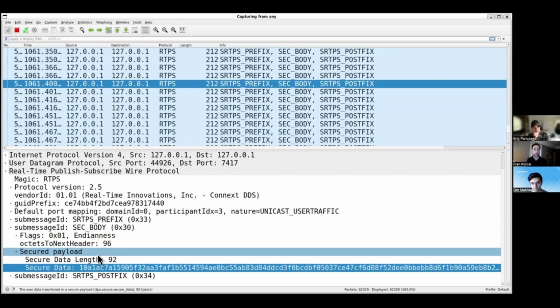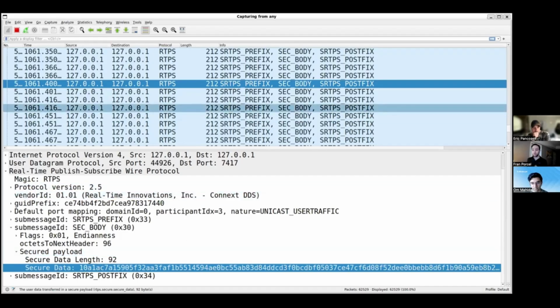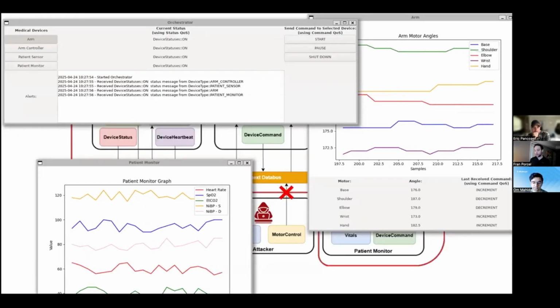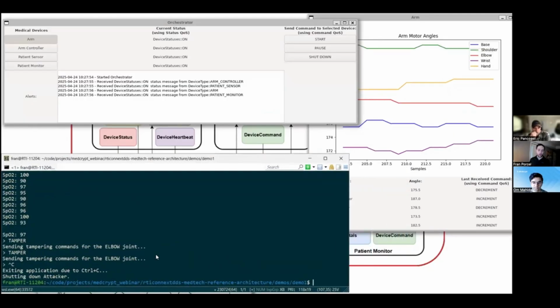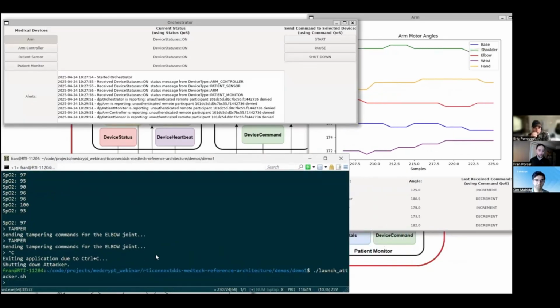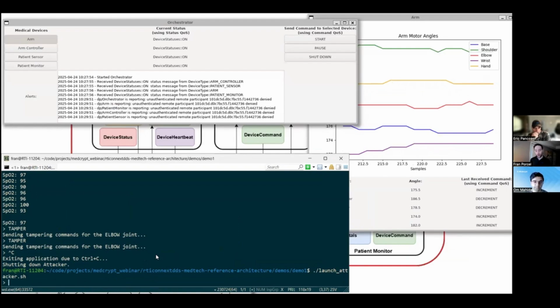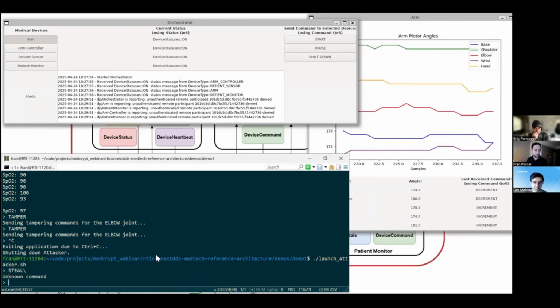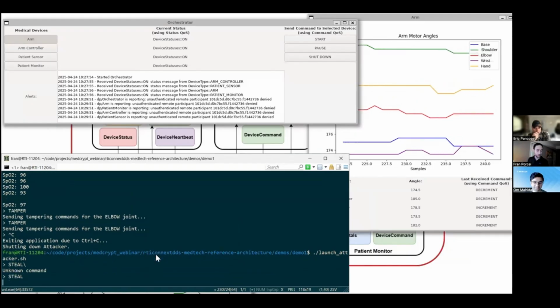Now we have encryption. Now, based on this, I'm going to go ahead and launch the attacker, the exact same application that the attacker was using before. We're going to go ahead and launch it now. I'm going to open it up right here. Again, launching the attacker application, and I'm going to try now and steal the patient's data. Let's do that. Steal, there you go.